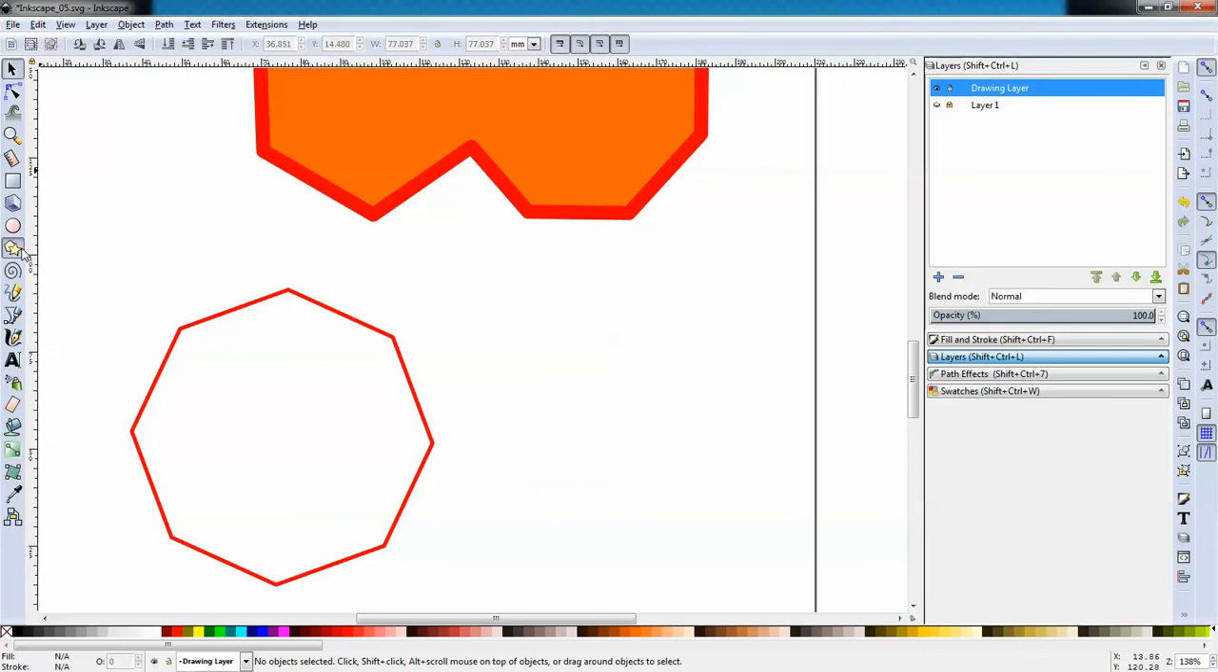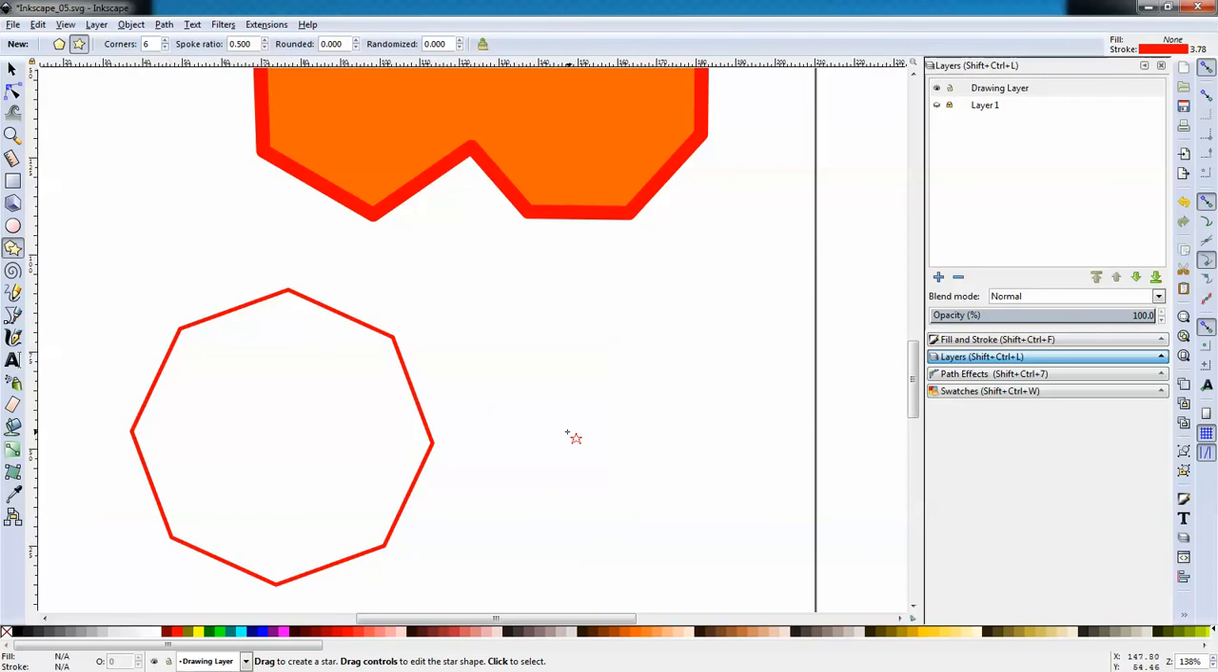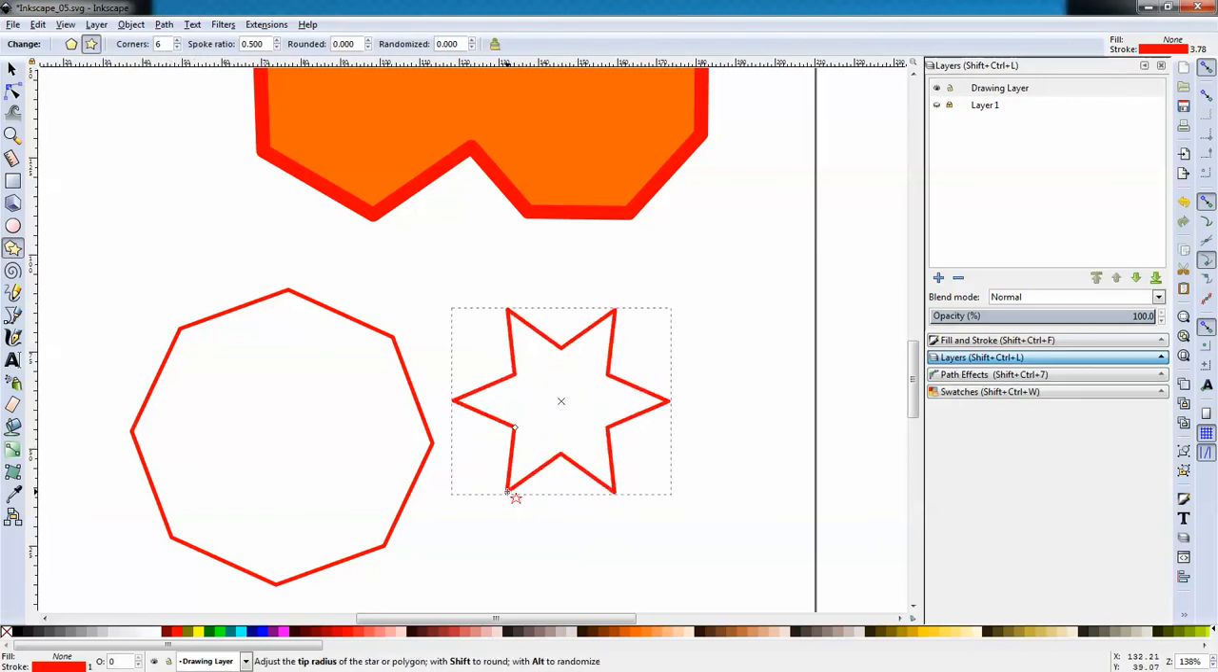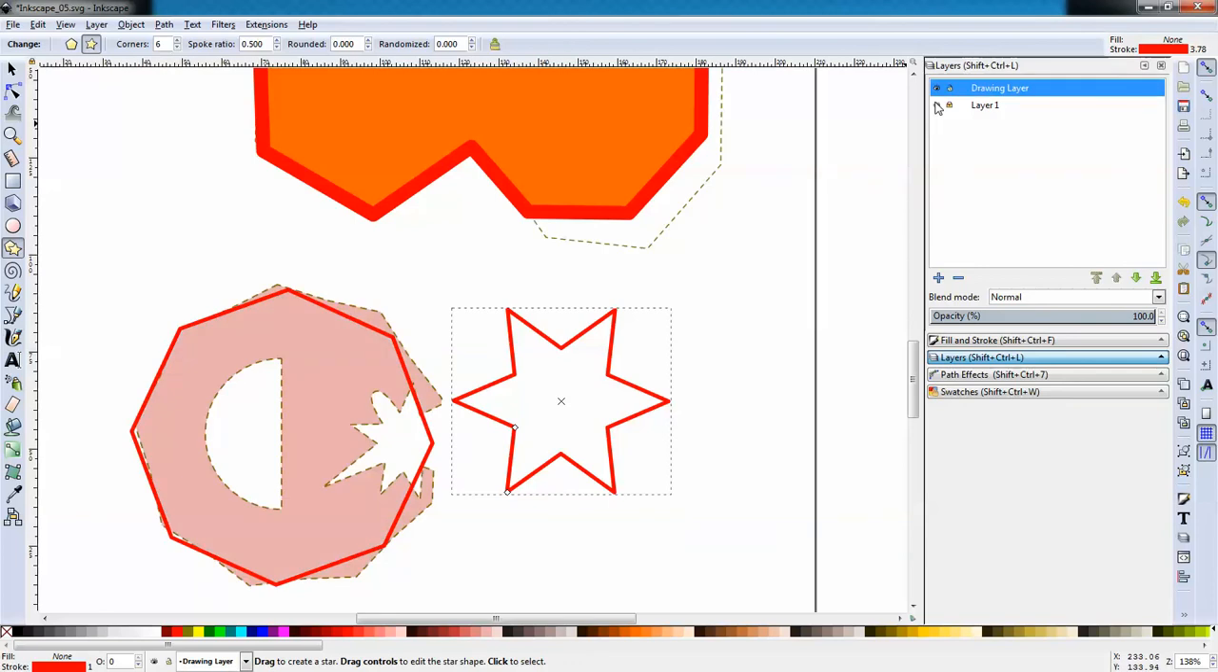So we're going to go to this thing right here, and we're going to add a star, and we're going to make it a 6-sided star. And so we're going to click and drag for the star. Okay, but if you notice, if I turn this thing back on, you notice it had some interesting stuff going on here. Okay, so one of the things we want to learn is how to make this thing bigger.